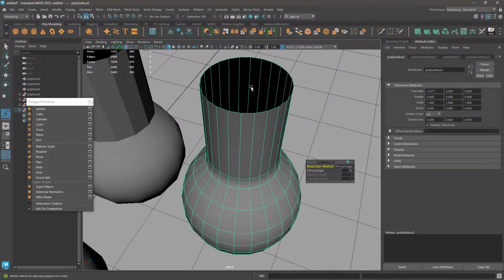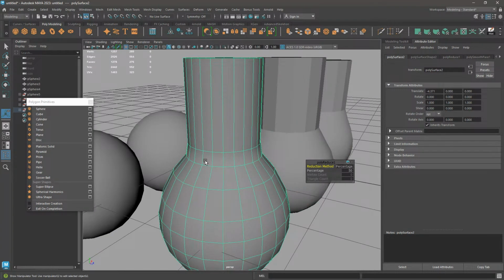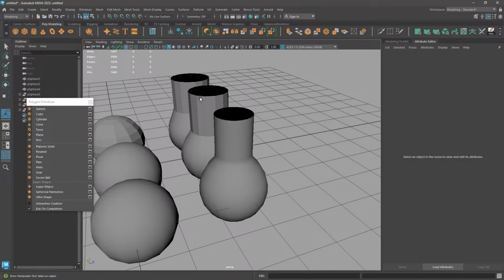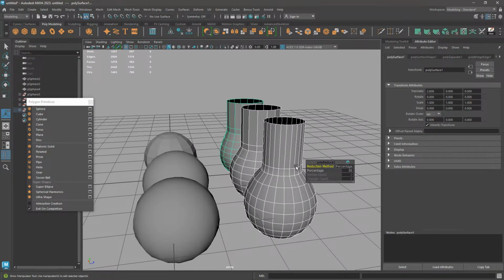But the problem is you still have these vertical lines, right? So it's up to you. Even though you have this reduce function, you can't just reduce everything. So it doesn't work the same. It's hard to control, not every time it works fine.